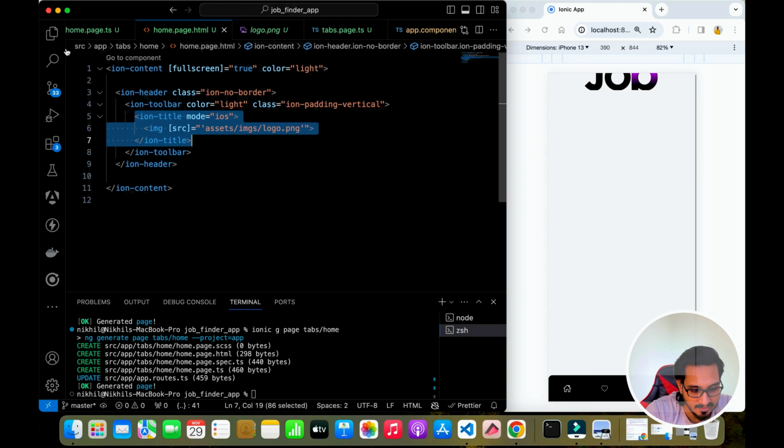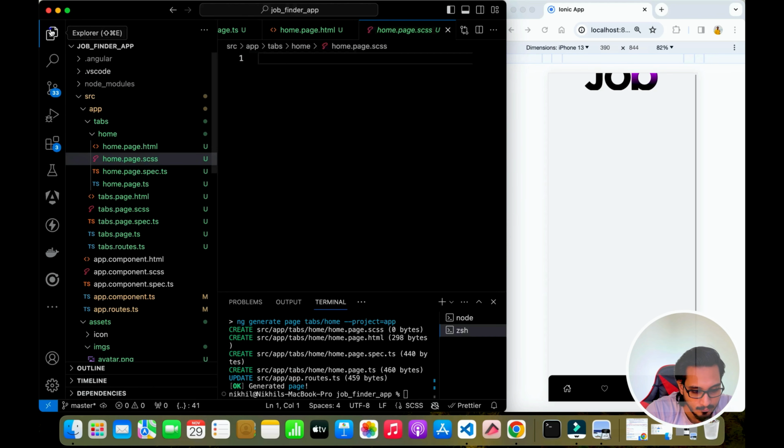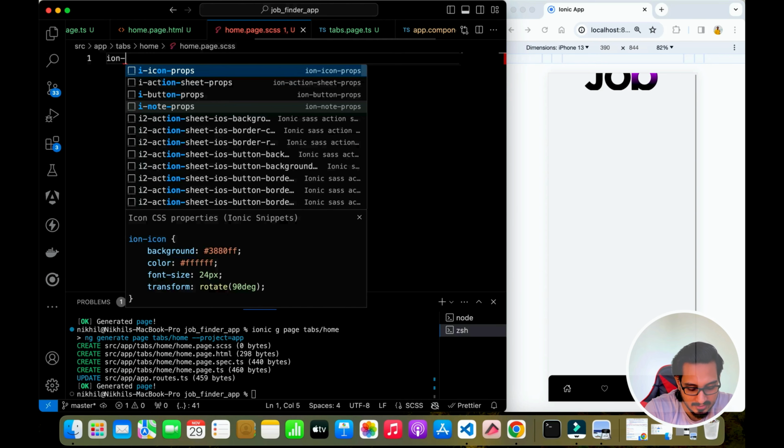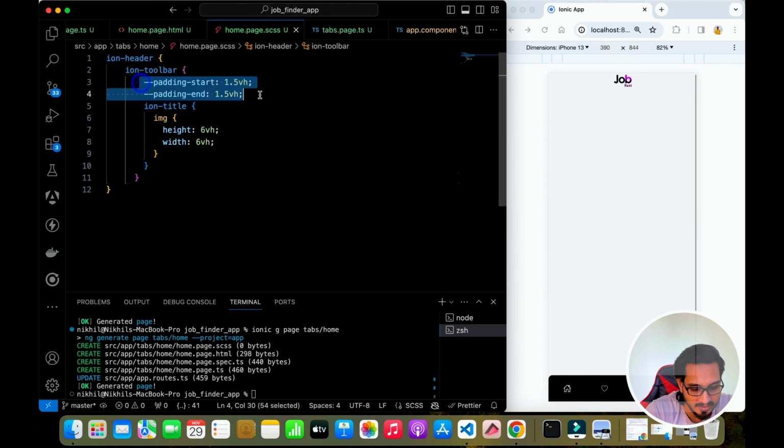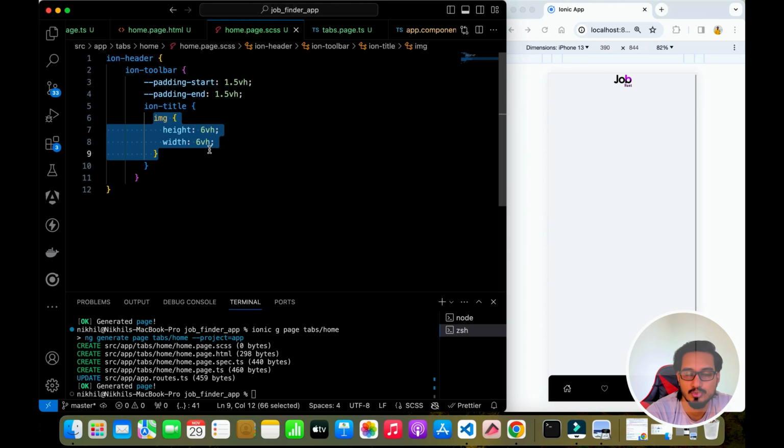So in order to design it up properly, I need to go to the SCSS file of the home page and work with the ion header. Alright, I'm going to work with the toolbar in which I'm going to pass. This is the default one which we already have for the ion toolbar, the CSS properties. So padding start and padding end, I have given it as 1.5 VH. Alright, that will be needed when I simply pass the ion buttons. And for the ion title, I've reduced the size of the image to be 6 VH. I've fixed it up of width and height same.